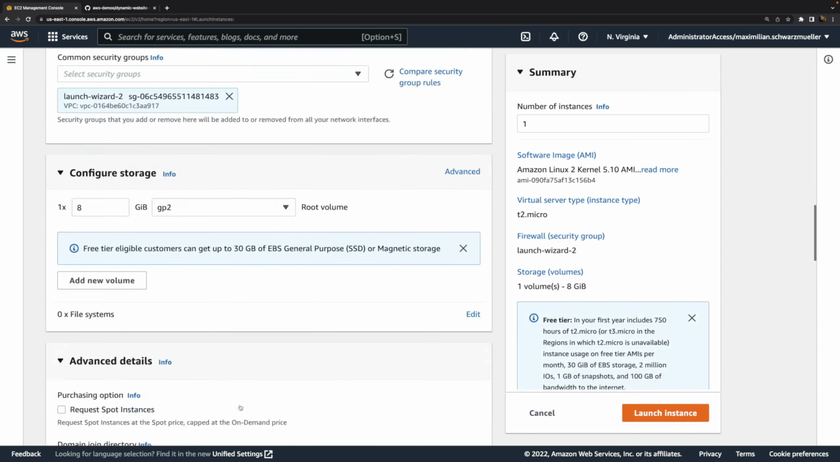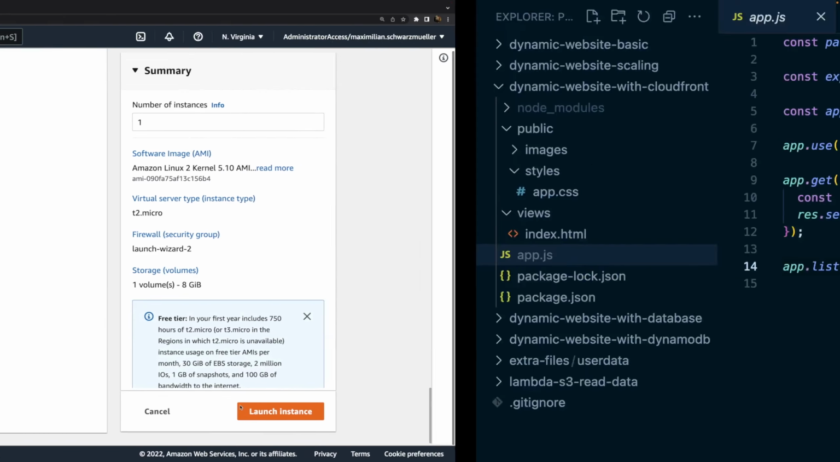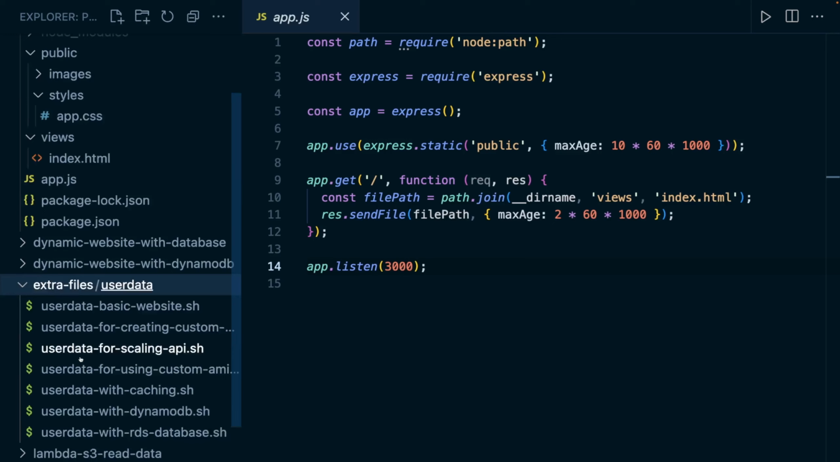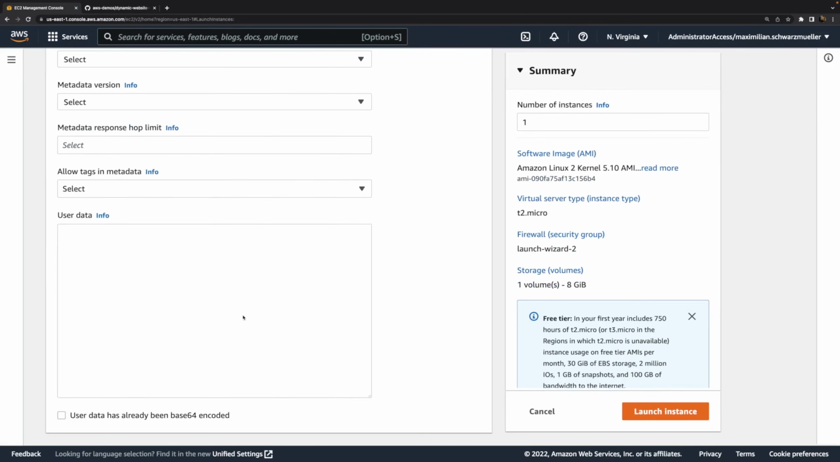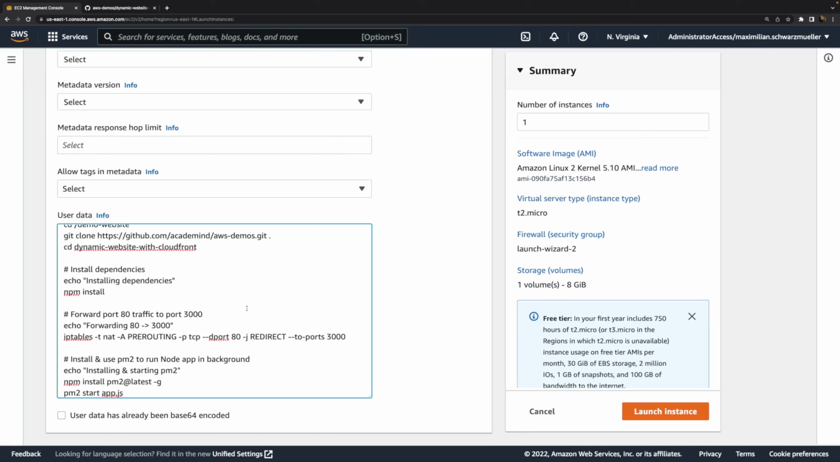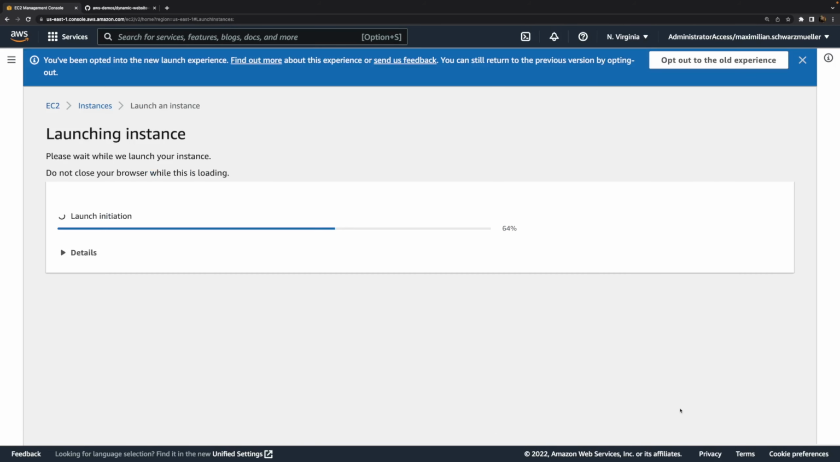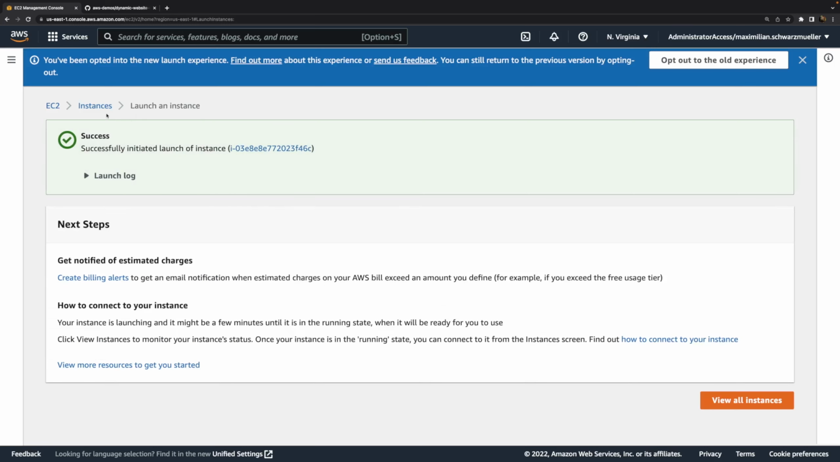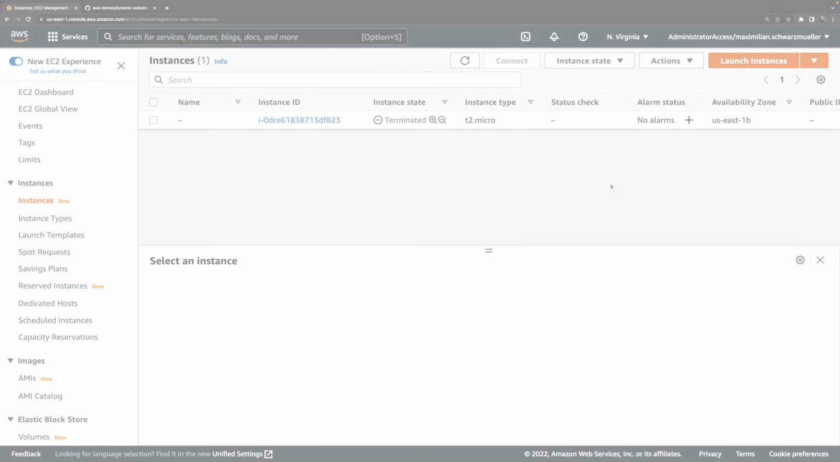Configure no storage, and under advanced details, we just need to add some user data, which is of course also attached, which does spin up that web server and download the code before it does that, and so on. It's the same user data basically as used in all these other videos. So with that, I'll launch this instance, and then we'll wait until this instance is up and running.